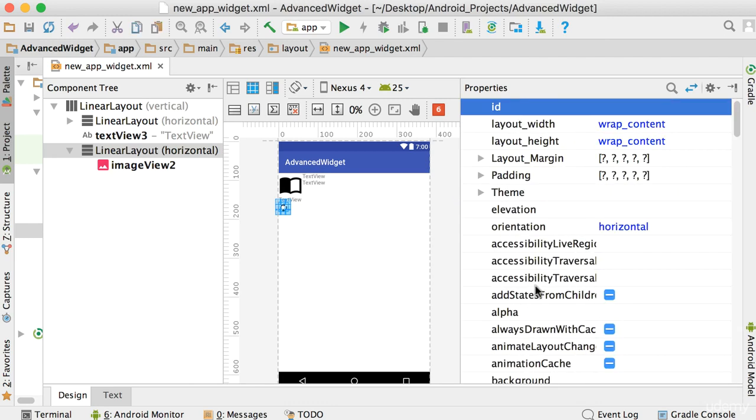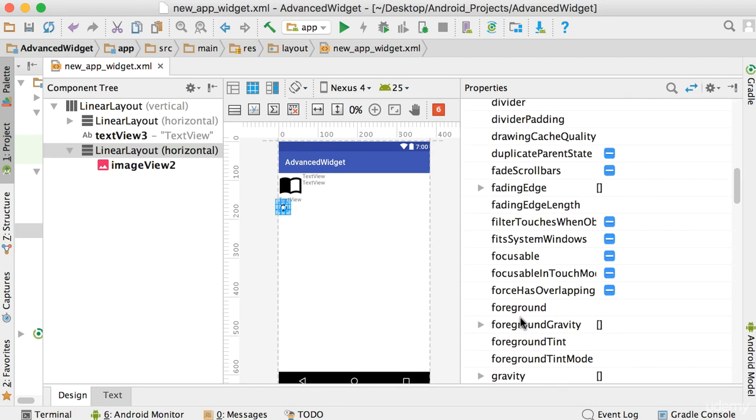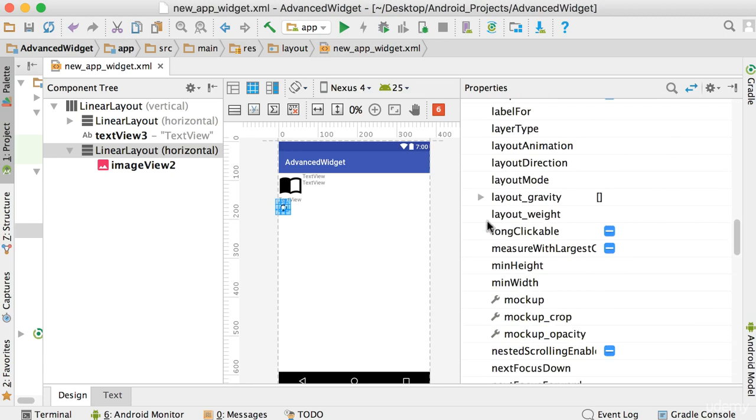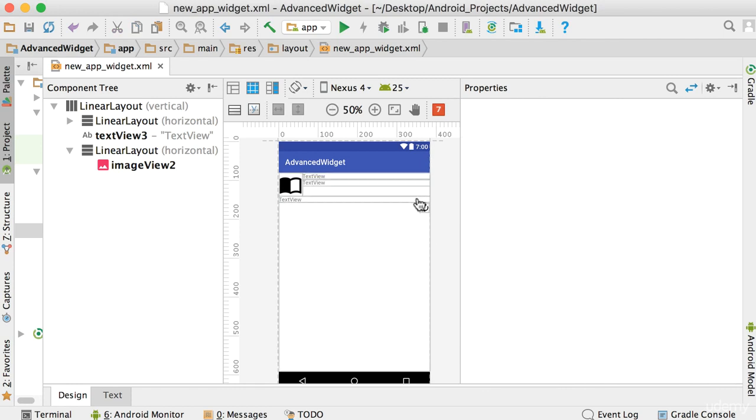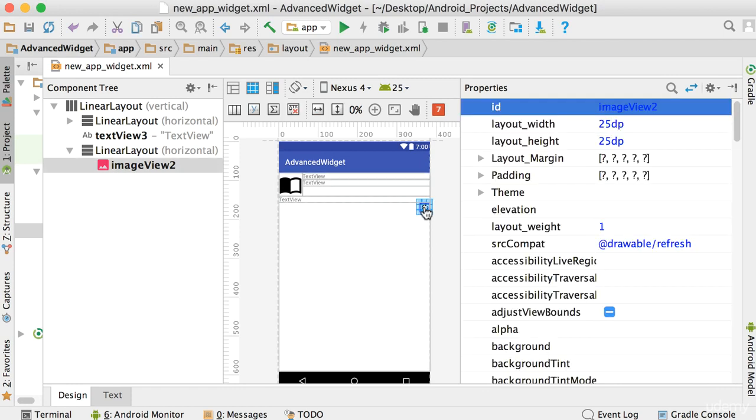And then I'm going to go to all properties there, and I'm going to set the gravity, which is the layout gravity, to be on the right hand side. So the refresh button will be there right at the side of it. Okay, and then let's add some margins now.